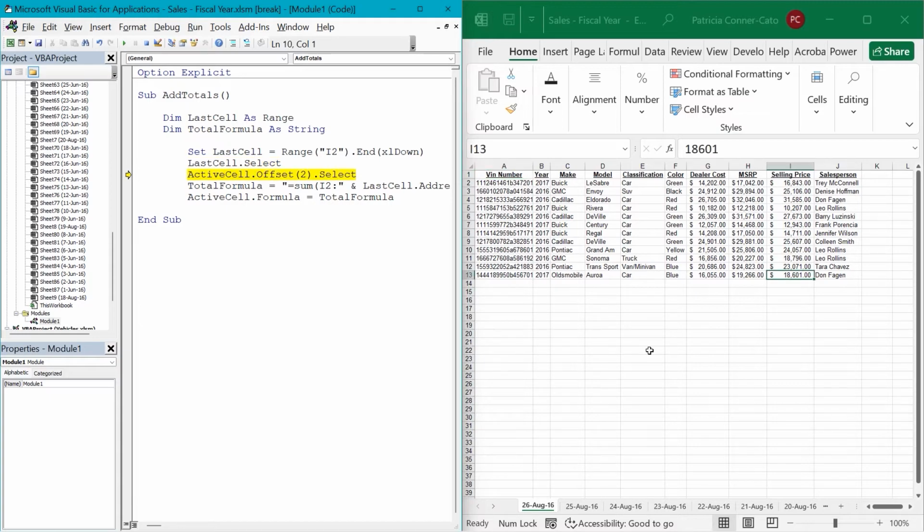In Excel, it has now selected the last populated cell in column I. So when this active cell dot offset line is yellow highlighted, you'll see the step before it. You're now seeing the results of last cell dot select. Press F8 again. So now you're seeing the results of active cell offset by 2 rows.